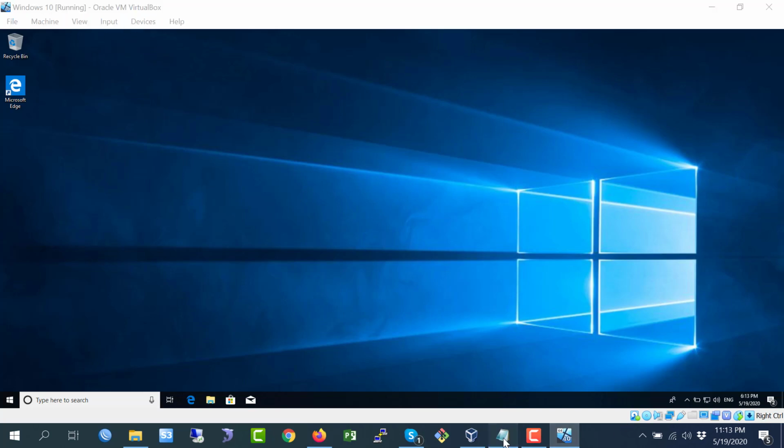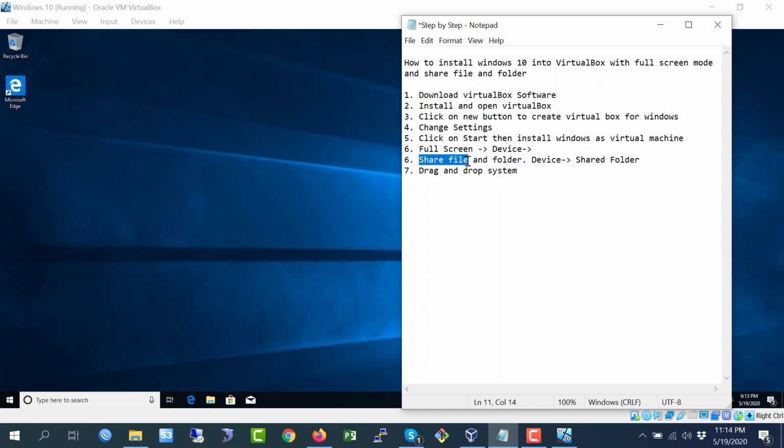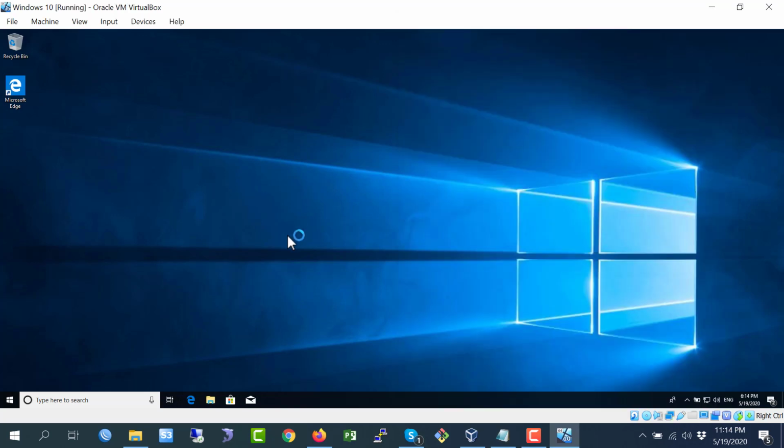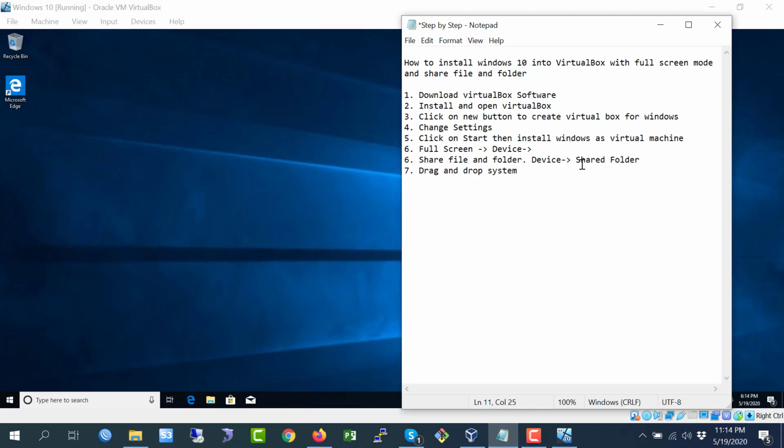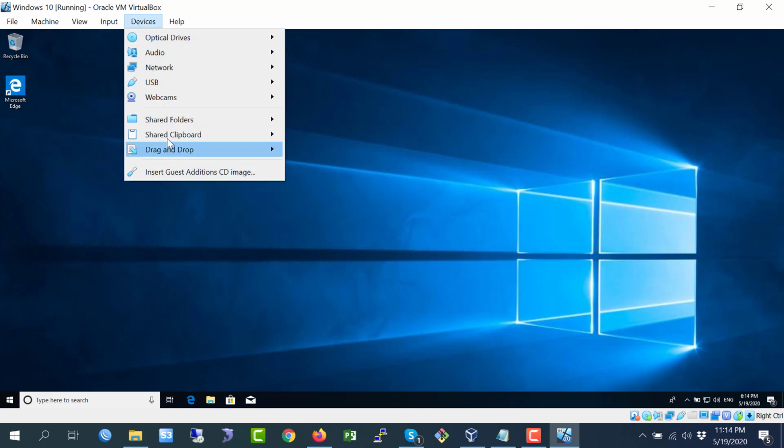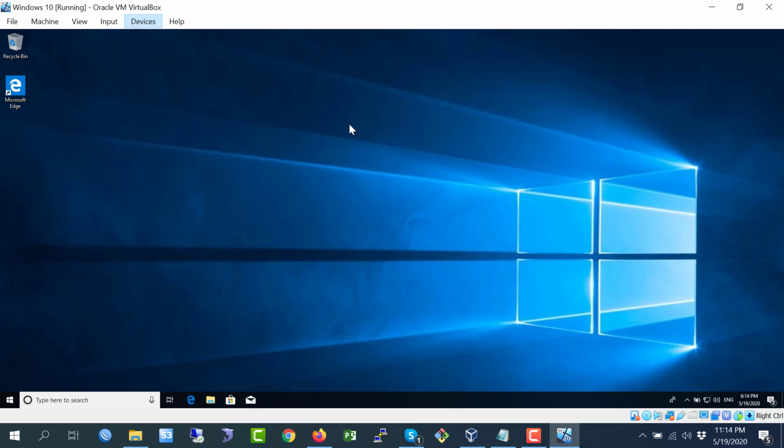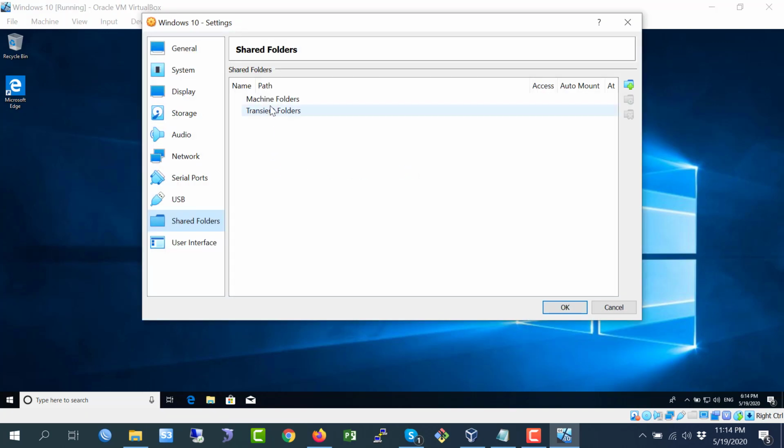So now I am going to the shared file and folder. It is the most important thing for a virtual machine, guest and host machine. So how will you share a folder from your host PC to guest PC? Host PC means your laptop, and guest PC means your virtual PC. So here I see Devices and then Shared Folders. You see here Devices, then Shared Folders, then Shared Folders Settings. Here you see the Machine Folders. I click on the add button.